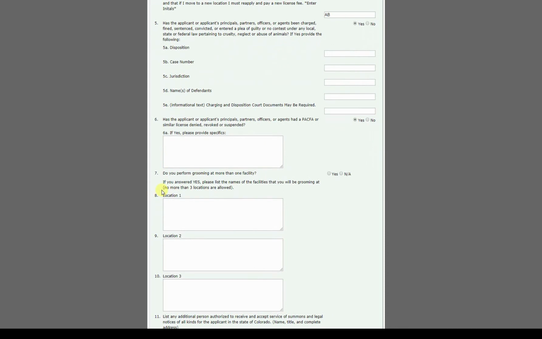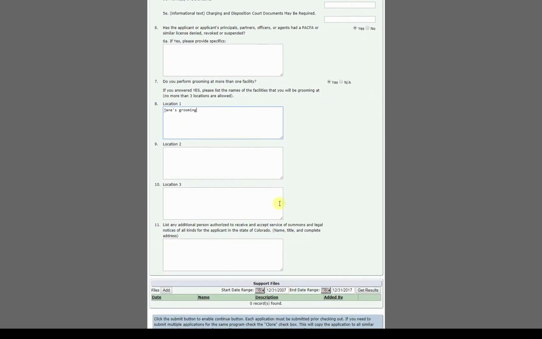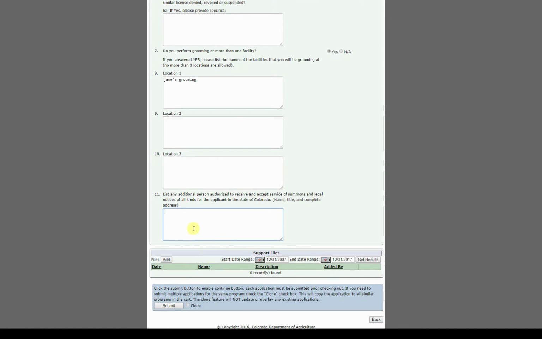If you are a groomer and you groom at more than one location, these would be for our independent contractor groomers. You would mark yes here and enter in the grooming location that you are currently working at. This last question right here, if you have any additional person that would like to receive information about your facility and you want to give us permission to send stuff to them, like your lawyer or maybe a family member in case something were to happen to you, you could put that information right in there.